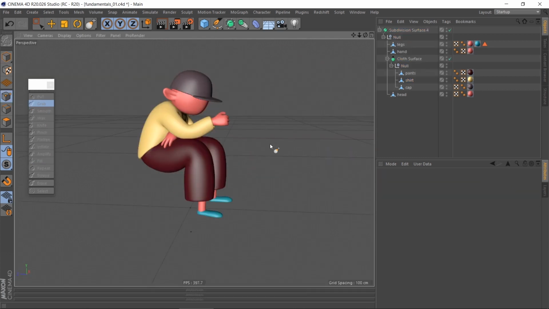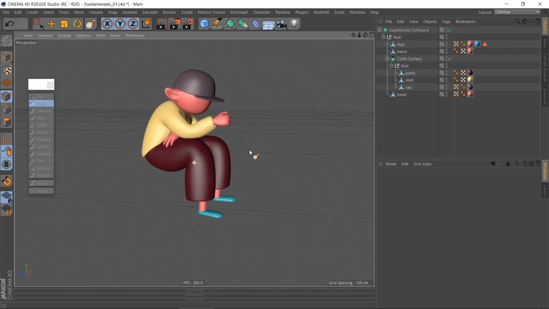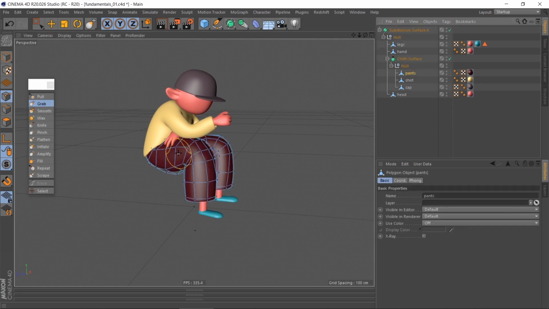As a result, I've got this pose after all the manipulations. I've added a few edge loops here and there, on the pants, on the back, and on the arms. And now I'll combine all the objects inside the cloth surface into one object. Then I'll rename it, move it up, and delete the null.